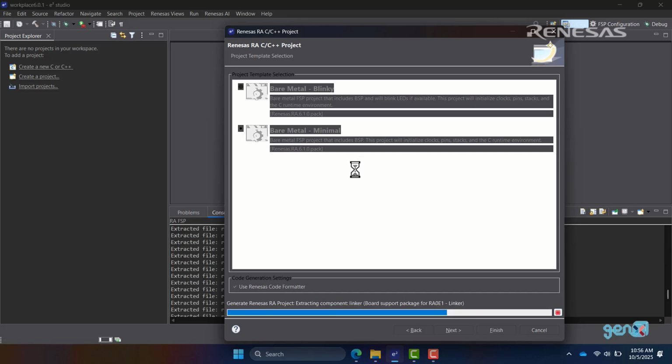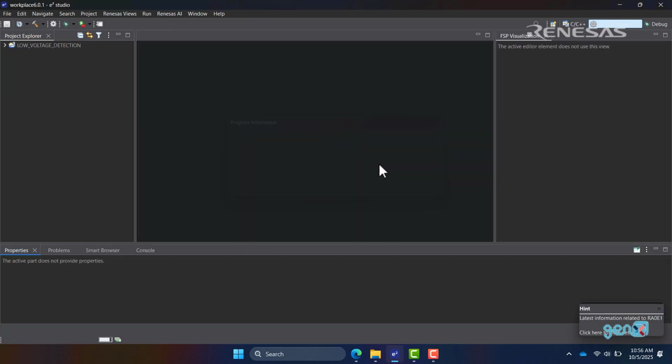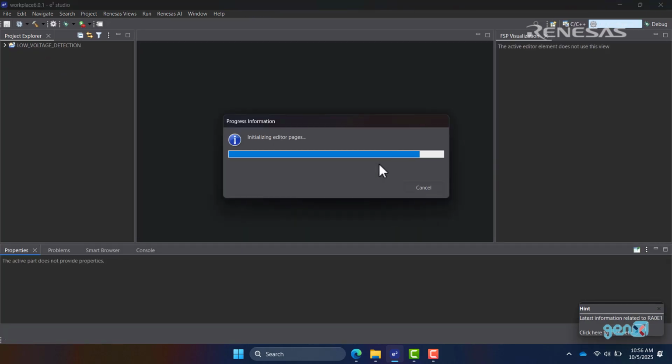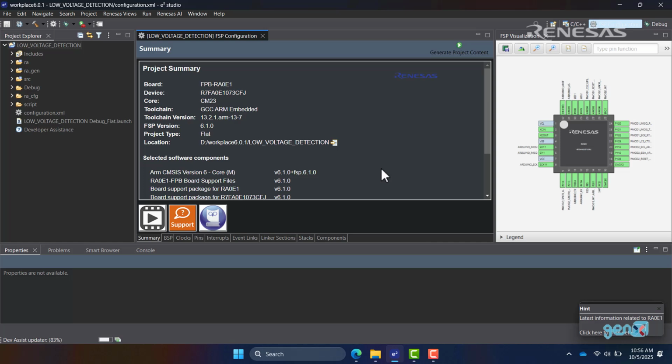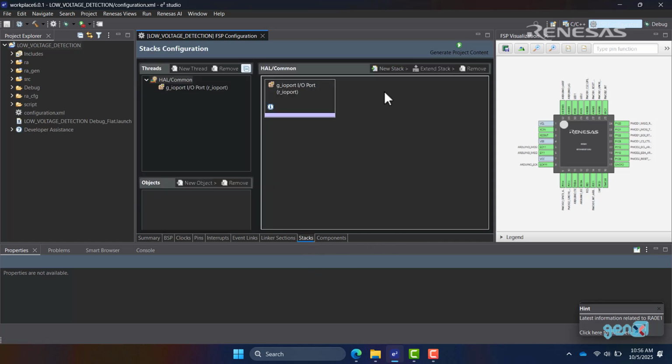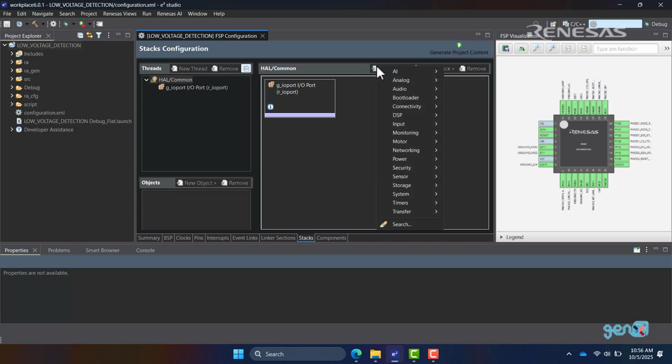Here select executable and no RTOS option, then click on next button. Here select bare metal minimal, then click on finish button. Now click on open perspective button. The IDE will take some time to load your project. By default, the IDE will open the FSP configuration file.